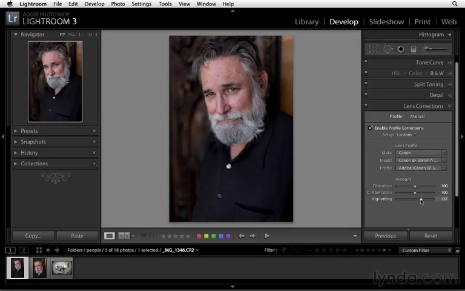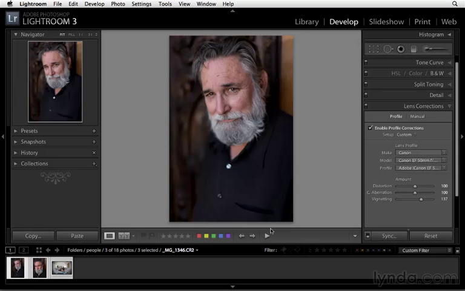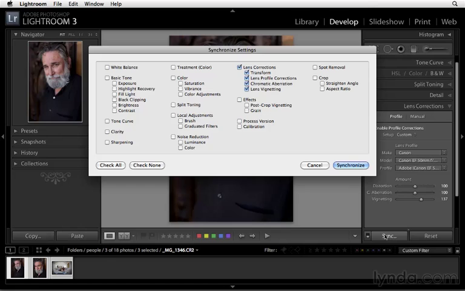Okay, well, what if I want to apply this lens correction to multiple files? Well, what you can do is select one or more images by holding down the Command key on a Mac, Control key on Windows, and selecting those files. Now, we're going to have a problem as we do this, yet first let's select those images, and let me show you the problem. Well, if I want to synchronize all 3 of these files, I can go ahead and click on Sync. When I click on that, it will open up my Synchronize Settings dialog.